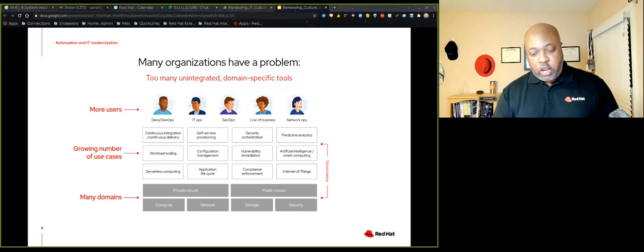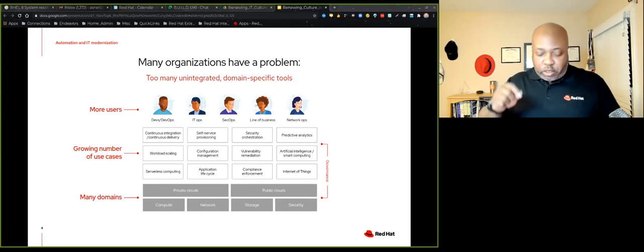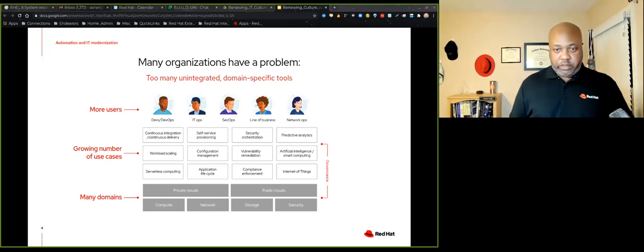So we have now users from multiple domains and skill sets using the technology. We have growing numbers of use cases. And on top of that, we have all the domains that I mentioned, like compute, network, storage, security. And if that all wasn't enough, layer across all of that this idea of governance. How do we govern the interaction between all of these users, use cases, and domains? You get a pretty complex environment. And then when you have unintegrated tools, tools that don't talk to each other, tools that are specific to a particular domain, it makes a complicated situation even worse because everything is talking a different language.